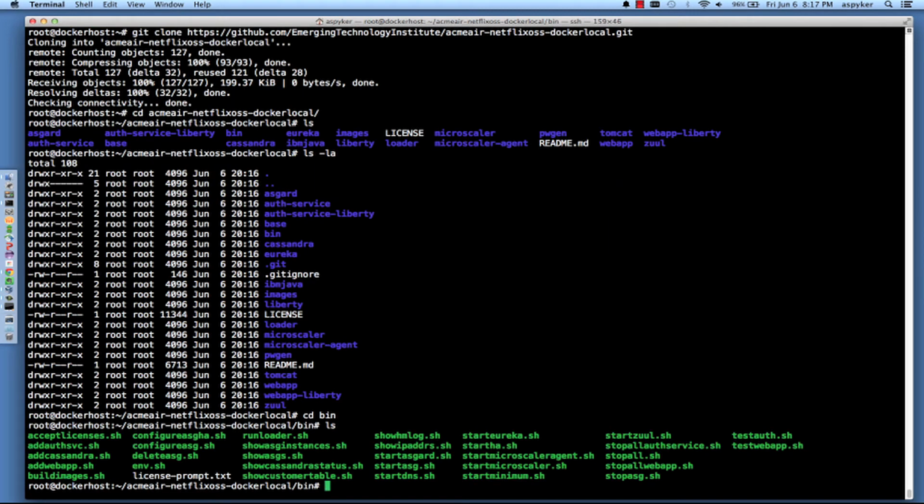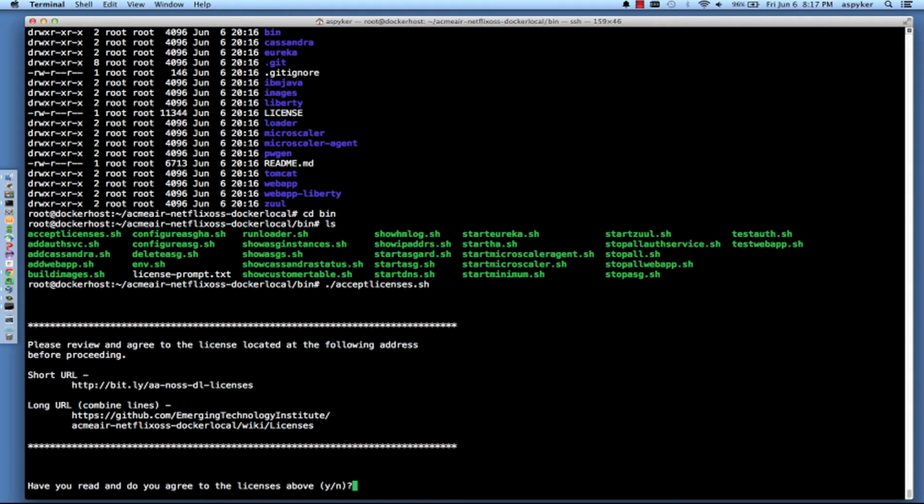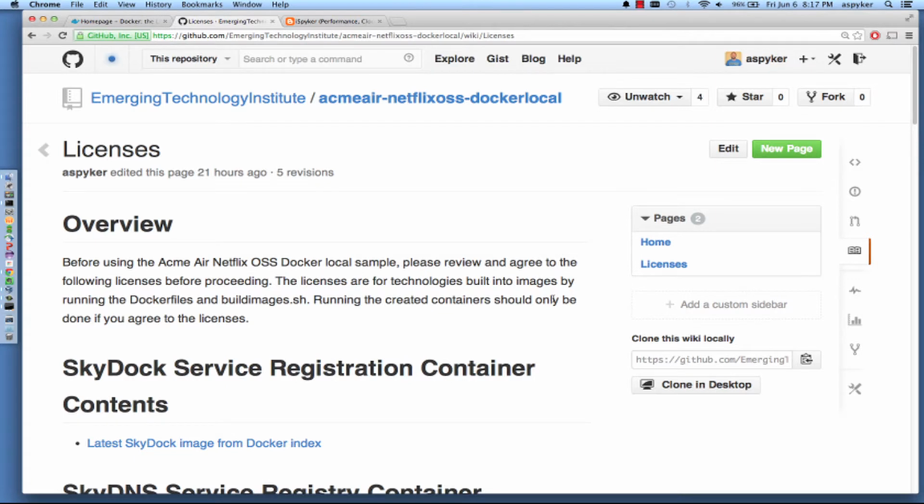Go into the bin directory and you'll see an accept licenses command. This command is going to send you to a URL where you can go look at all the licenses of the software that's going to be assembled as part of doing the Docker build, which is this page right here.